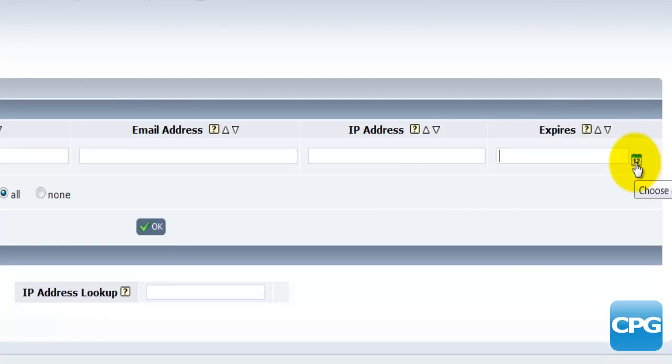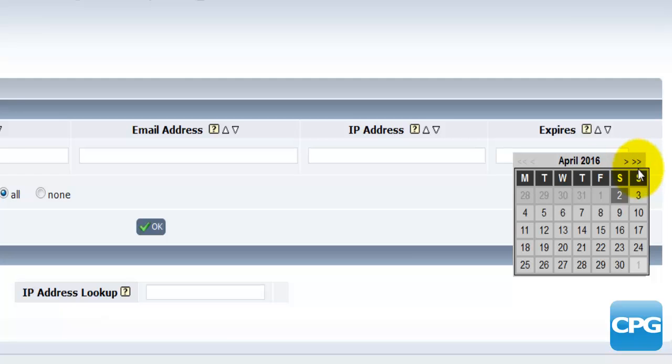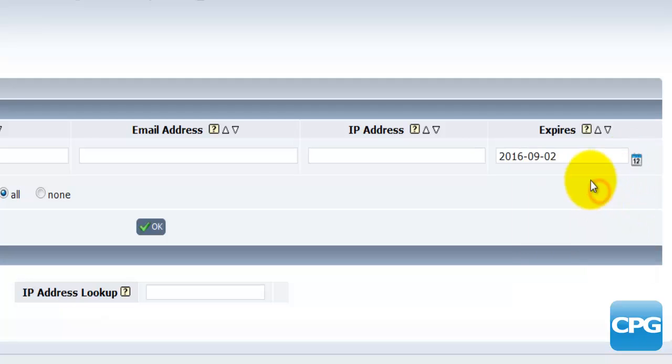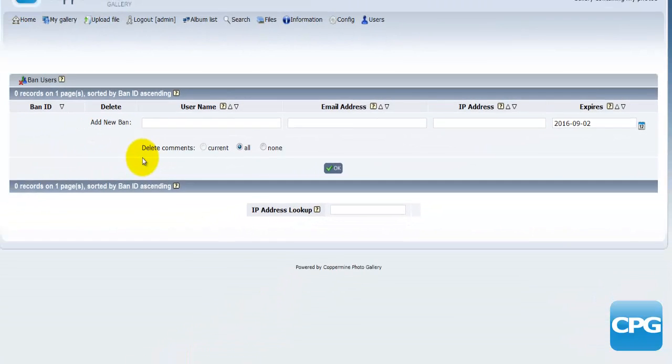And there's a little icon here which says 12, so date 12, and if you hit on that little icon, a calendar like this will open, and you can select, for example, let's say September 2nd 2016, that this ban will actually expire. The option here is to delete the comments, current, all, or none. So basically if you have any of this information, the username, the email address of this user, the IP address of this user, you can use that to actually ban this particular user. Okay, so that's one way of doing it.